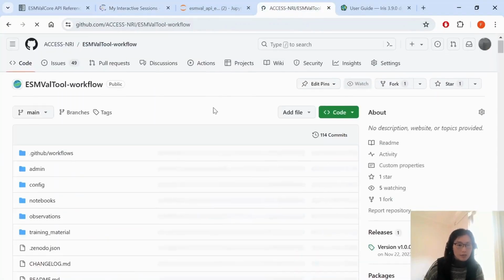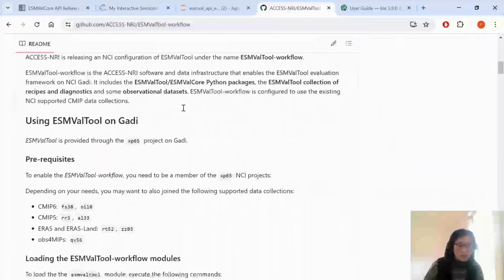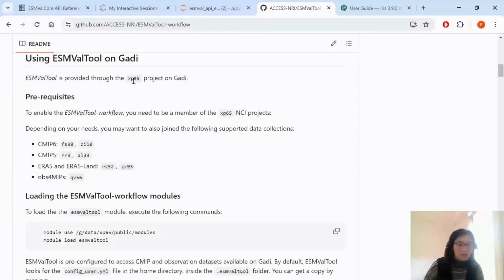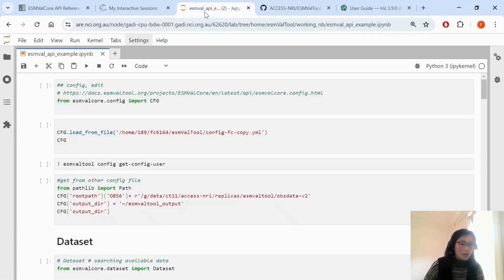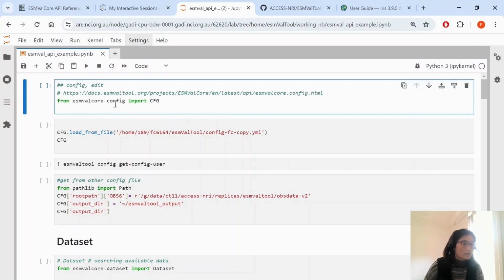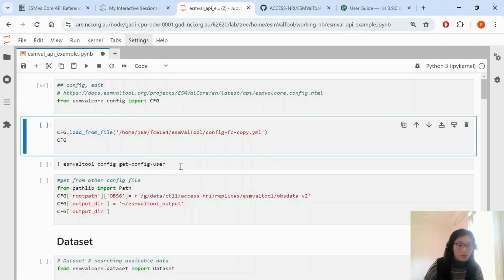Just as a refresher, we can look at the ESMValTool workflow, and under here, as a reminder, some of the locations for data you may want to use, and also how we would load the module in the command line. It's all the same module. Going back to the example, we'll start with config. Here you can load the config object, and by default it will just read your default global config file, which will be in your home directory.